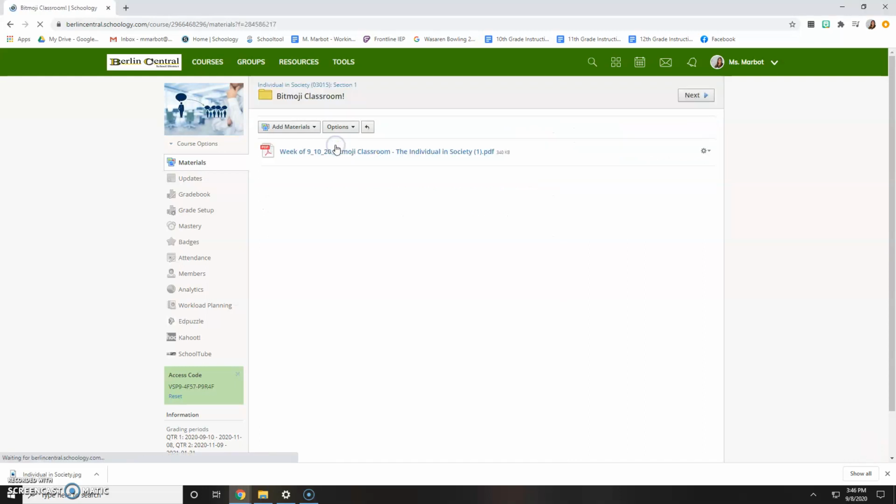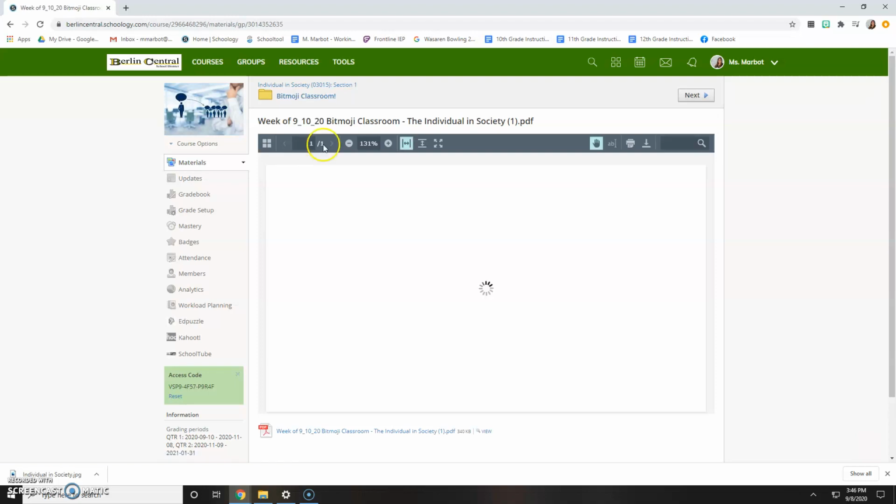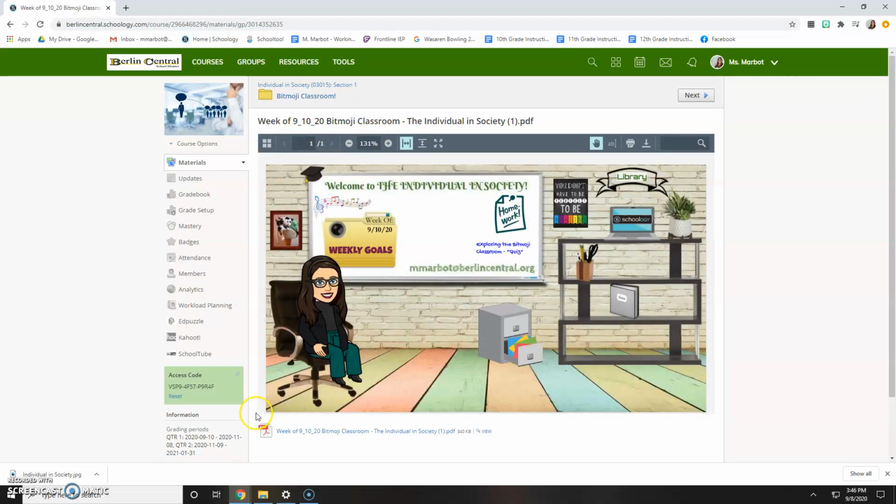So if we click on this Bitmoji Classroom, we'll see the week of 9/10/20, so this first week of school, has a Bitmoji Classroom PDF here. If we click on that PDF, it'll open right up in Schoology, and the image that loads is our Bitmoji Classroom. So welcome to our first week in our Bitmoji Classroom. There I am, my little Bitmoji avatar, welcoming you to class. As we navigate through this, I'm going to show you a few things that will stand out, but I want you to do a lot of the exploring yourself.